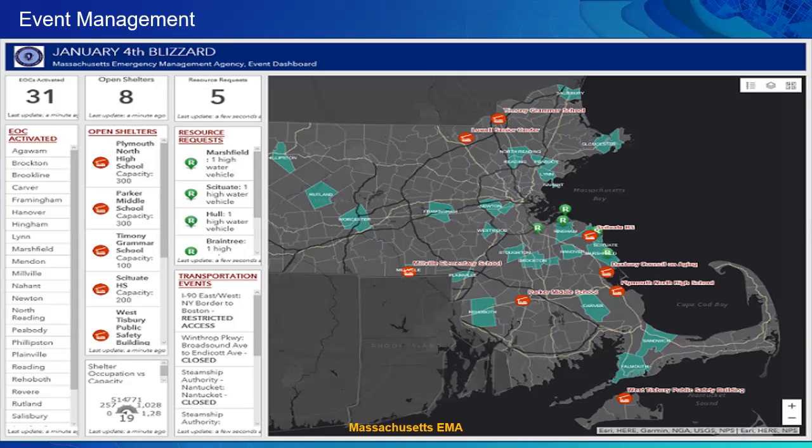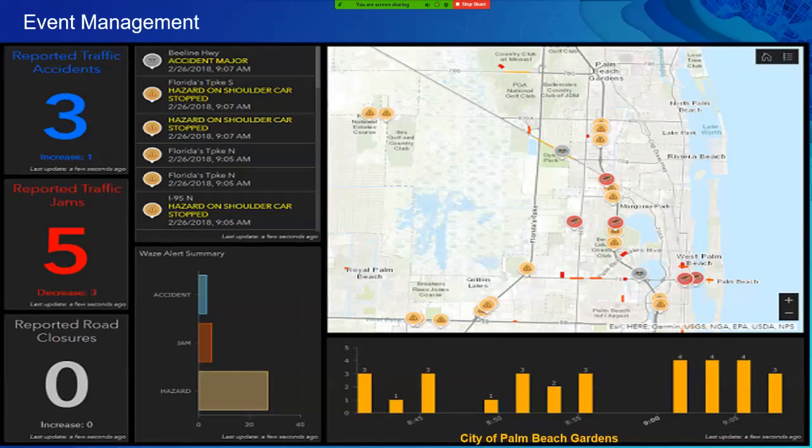An Operation Dashboard was created to manage this event. The dashboard tracked the activity, the activation of the Emergency Operations Center, open shelters, resources requested, and transportation events. The dashboard on this slide looks at traffic event management in the city of Palm Beach Gardens. The dashboard tracks the number of reported traffic accidents, reported traffic jams, and the number of reported road closures. These locations can be identified on a map, which provides more detail when you click on it.